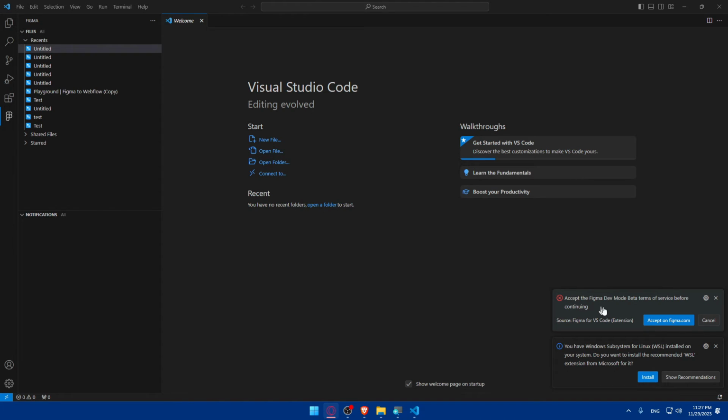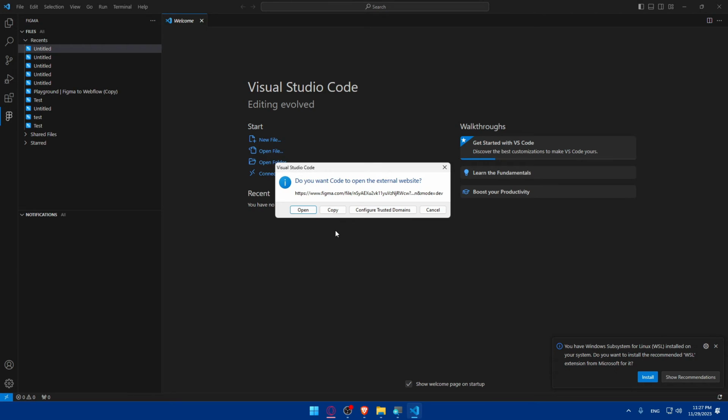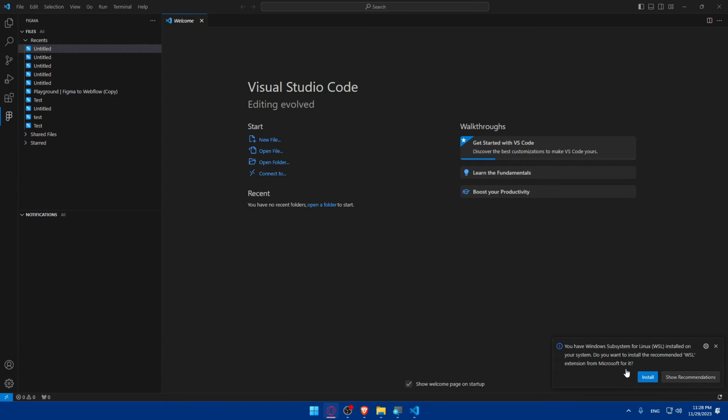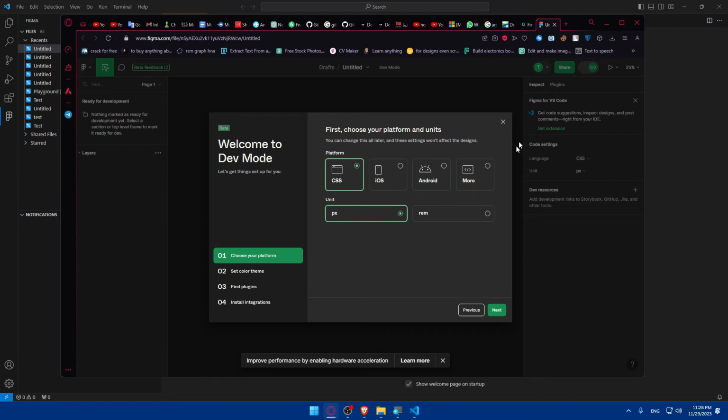Even so, accept the Figma dev mode beta terms of service before continuing, make sure to go and accept that. Of course, click on open in here, and if you have Windows Subsystem for Linux, for example, inside your system, it asks: do you want to install the recommended extension? So I don't want to. And basically, that's it. Of course, once you click on accept and so on, you'll find something like this.